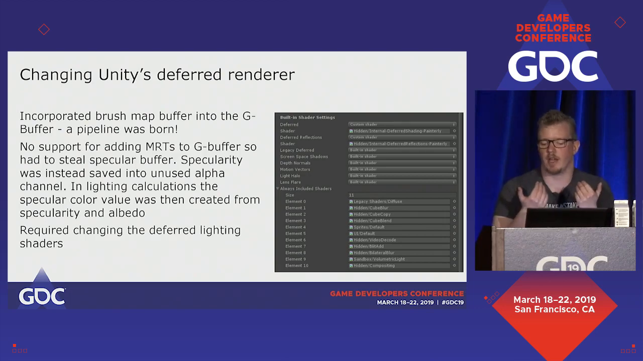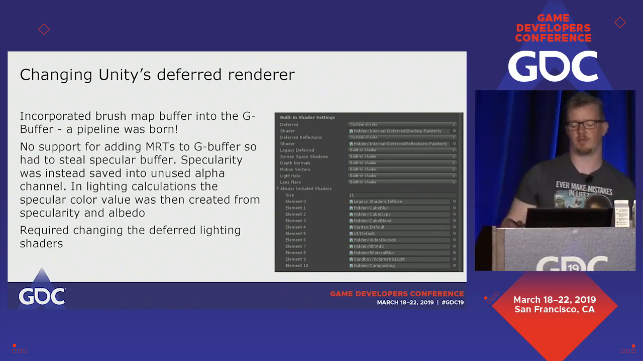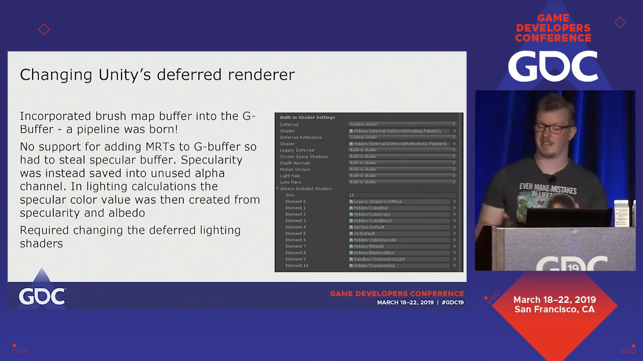It did mean that all the lighting equations got more expensive because that color just wasn't readily available. You had to recreate it for every light. But in the end, we didn't have that many lights in the game anyways because we were concerned about having as much performance reserved for the Painterly effect. So this turned out to not be an issue. But it did mean that all the deferred lighting shaders had to be changed. Thankfully, that's something you can actually access in Unity quite easily, as you can see here. So it turned out to be easy.